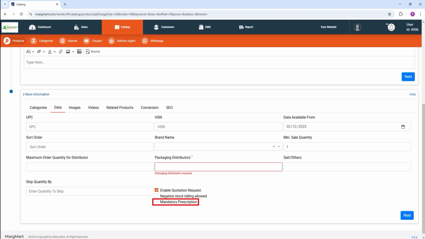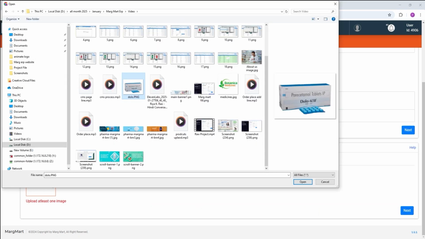Mandatory prescription. Requires prescription for purchase of pharma products, applicable to the pharma industry. After completing details, click Next. Here, upload an image of the product you are uploading.